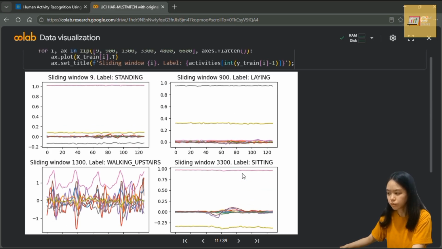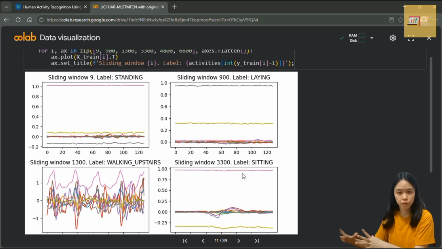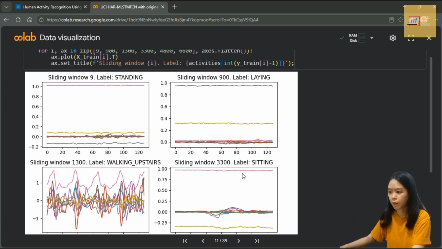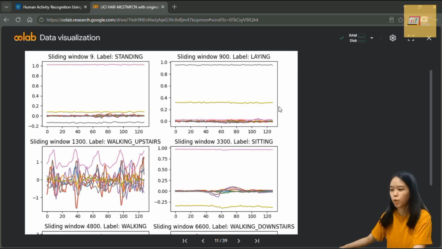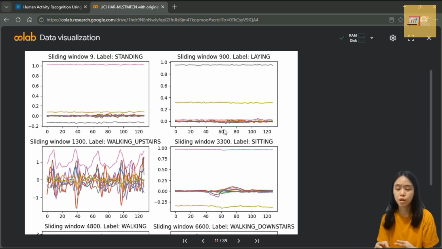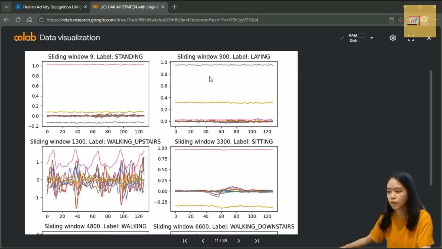So what I hope from taking LSTM-FCN is that the convolutional part of the network can capture the shape of the time series. Therefore, they can classify the big groups accurately. Whereas for the LSTM part, I'm expecting that they can capture the more subtle differences within the big groups. Like, for example, here, the standing and the laying group.